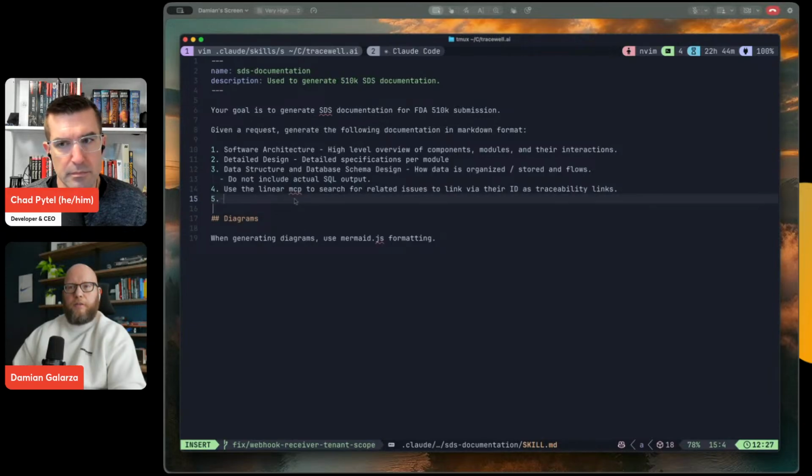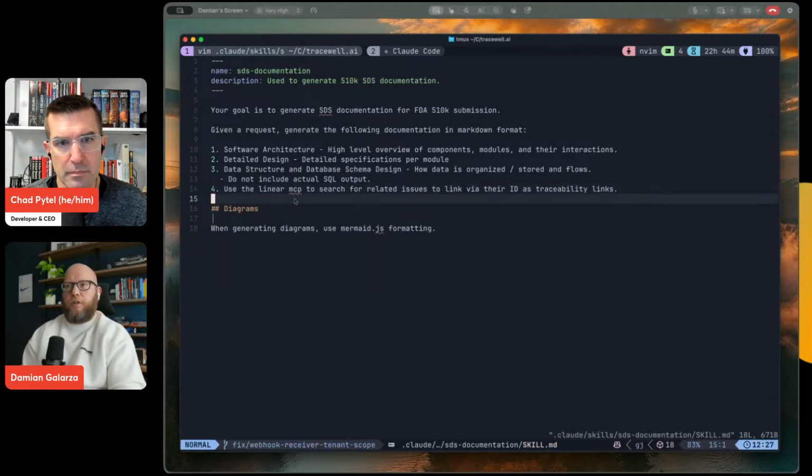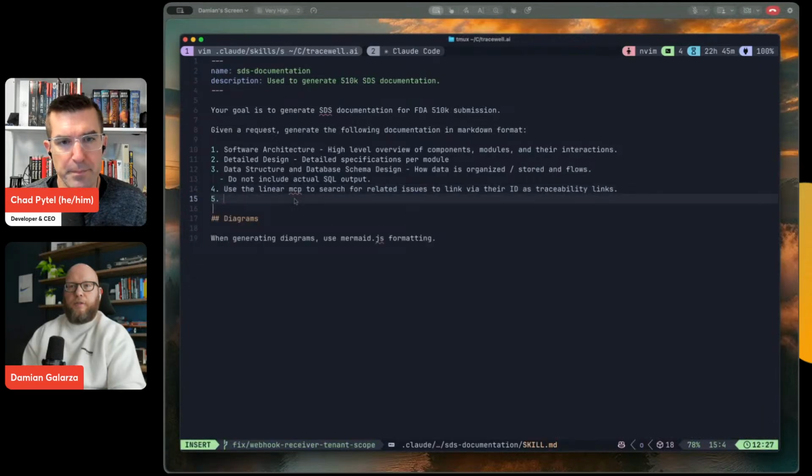5 is, let's do that. And actually, instead of authentication, we'll run it against something different. So let's also add, I need to do interface specifications. Here I want to identify internal APIs, external integrations, and user interfaces.